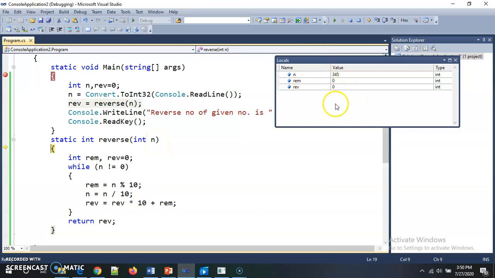Now if we see the memory, there are only 3 variables, n, remainder and reverse, which are inside this scope. There is no n and reverse from main in memory now, because their scope is inside main, and now we have entered into this function reverse. So we can't access this n and reverse variable inside this reverse block, so they will not be shown here inside this locals window.